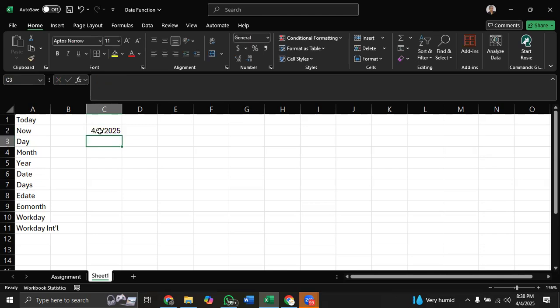So now it has returned today's date back for me. Today's date is 4th of February 2025. And this automatically updates.